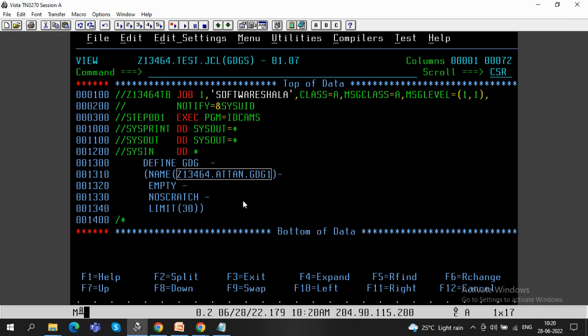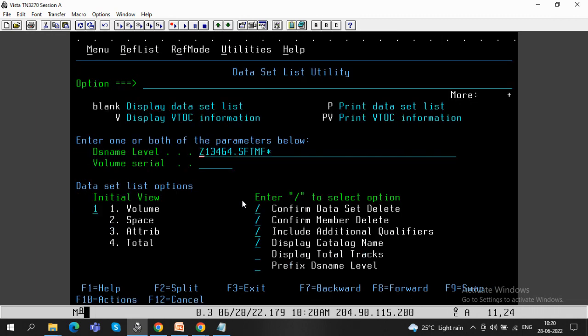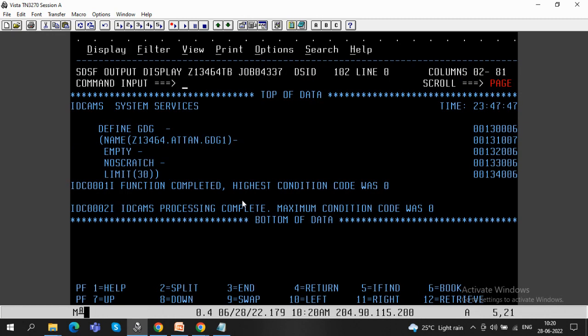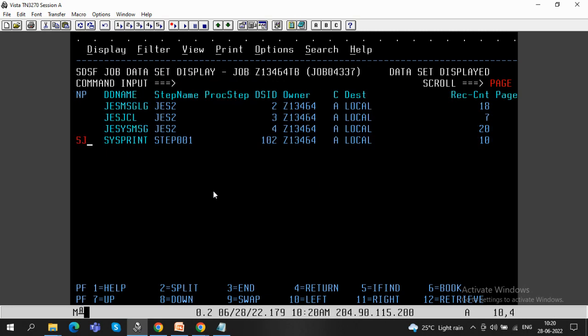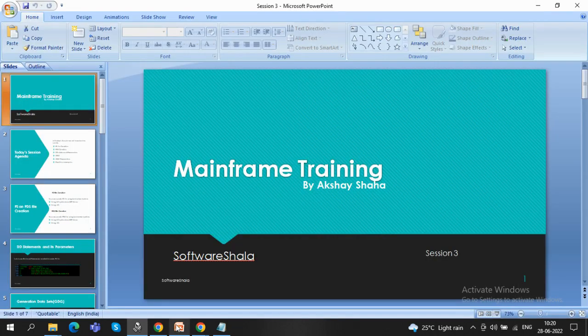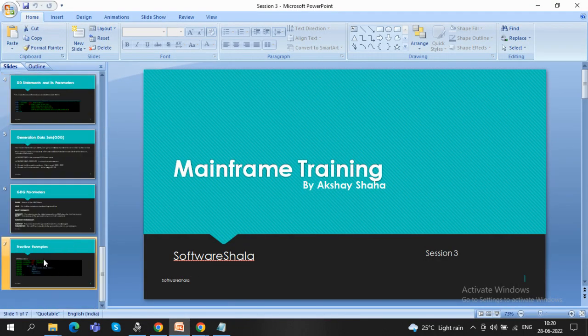Okay, so now we executed this job. That means you are able to create a GDG base here. Okay, simple. Now, how to see the job in the spool? SJ will invoke a job inside the spool. Sorry. So now we'll go through the parameters, one by one.